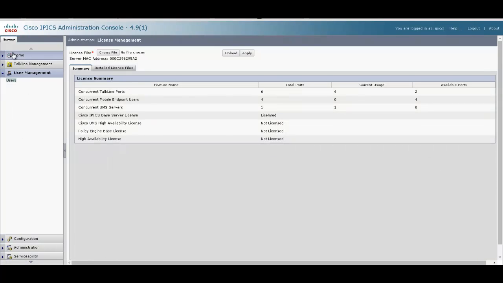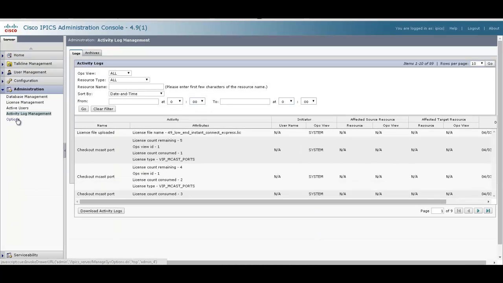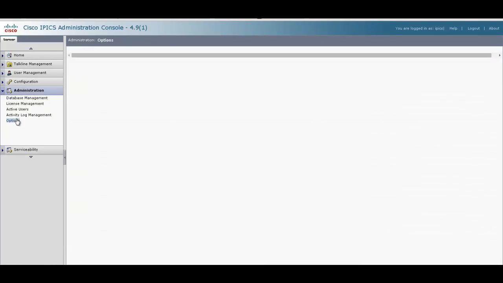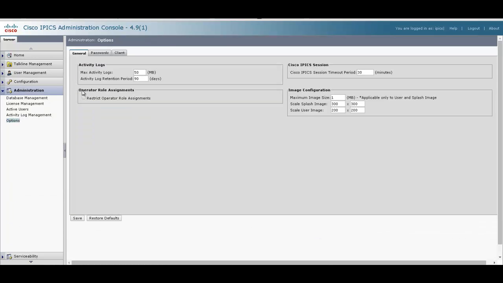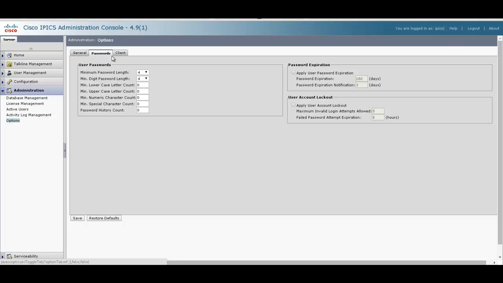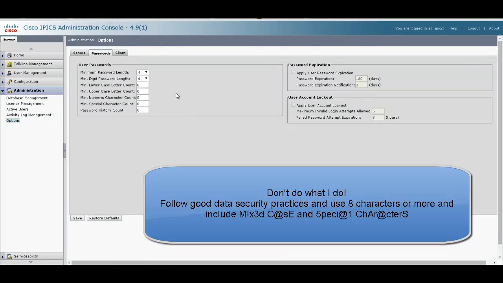Let's take a quick look over here at our administration tab. I always like to go over here and set it up so I can do simple passwords on my demo systems. And we see we have our general tab here. We can still restrict operator role assignments, so we can give people limited privileges. Now, I went through and set this already up for the simple passwords. Of course, you can make them as complex as you need to. For my demo systems, I like to keep them very easy.